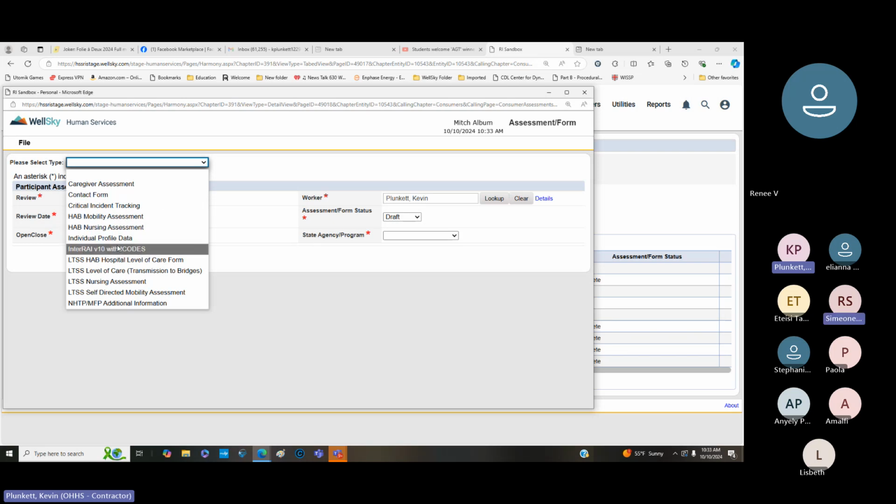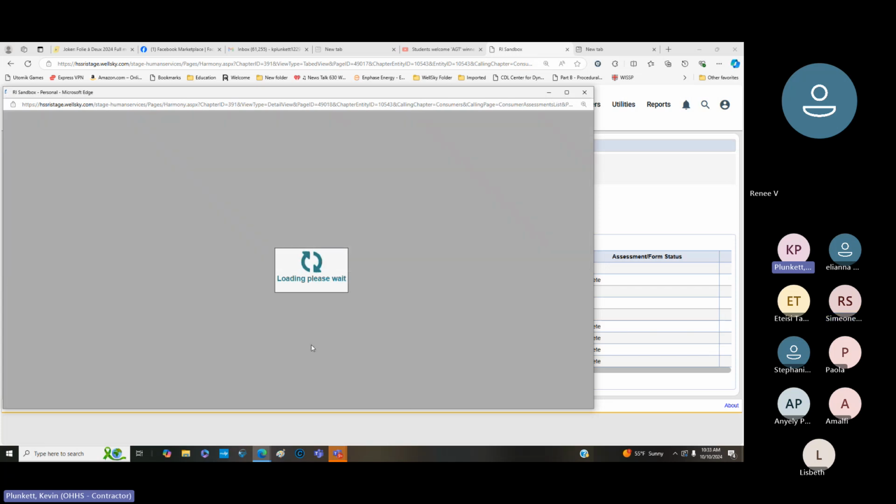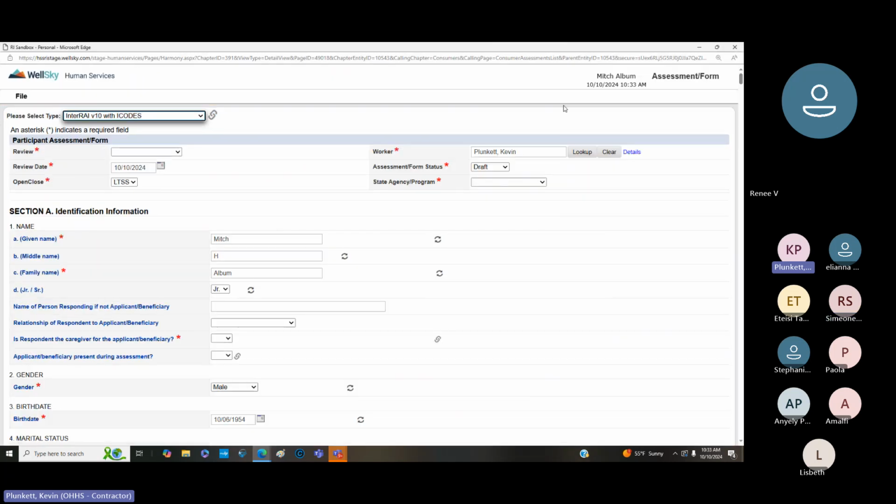Right now we're going to select the interRAI 10 with I-codes form. So select the interRAI 10 with I-codes. This is the major assessment that every client's clinical eligibility is based on. This will be something that the person-centered plan will run off of. So making sure that this is done correctly and up to date will be important.